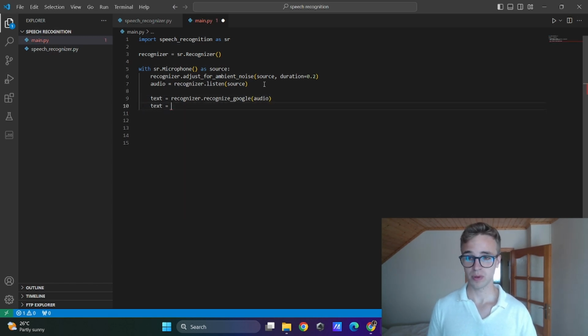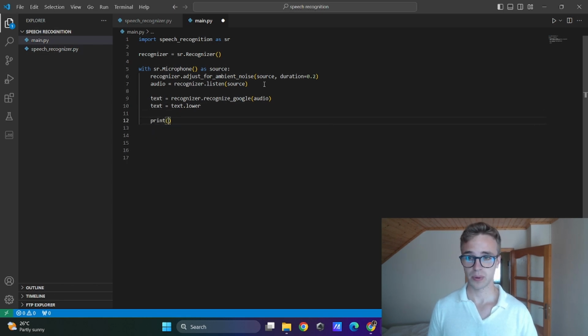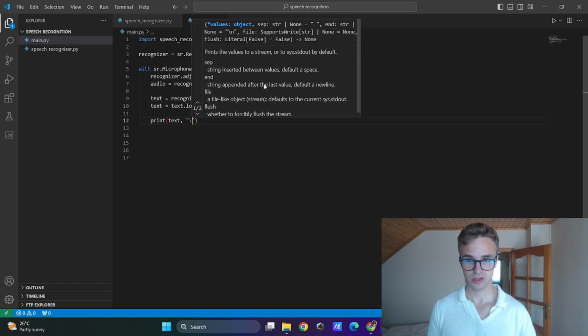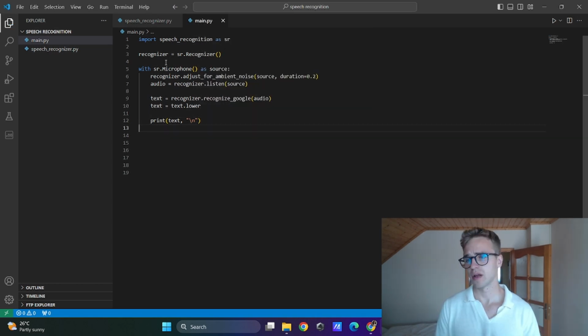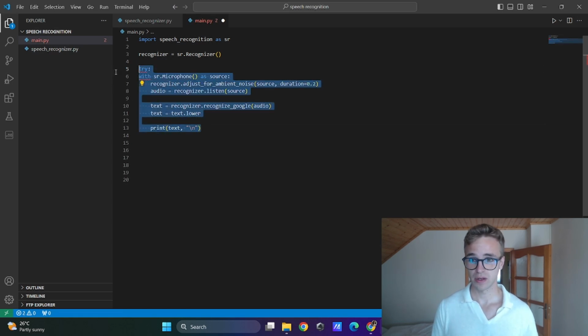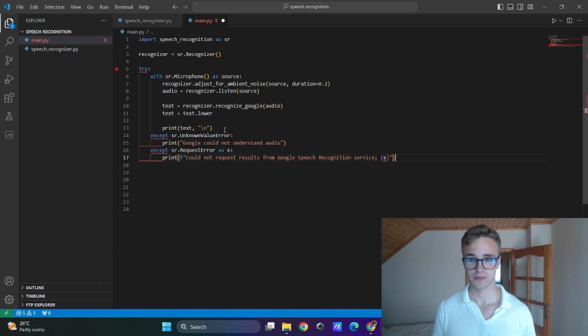I will transform the text into lowercase and print it out. Print text and here new line, backslash n. And if it happens that this won't work, I will wrap this code into a try section like this, and if something goes wrong I will copy here the predefined exceptions and shift plus tab.